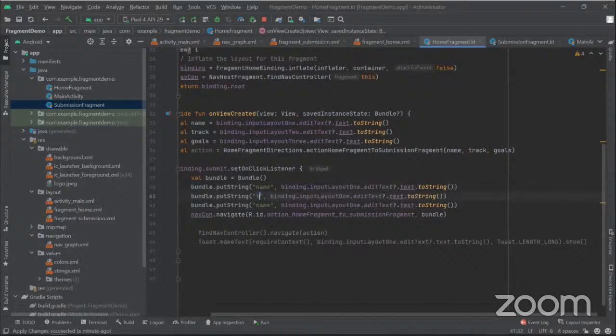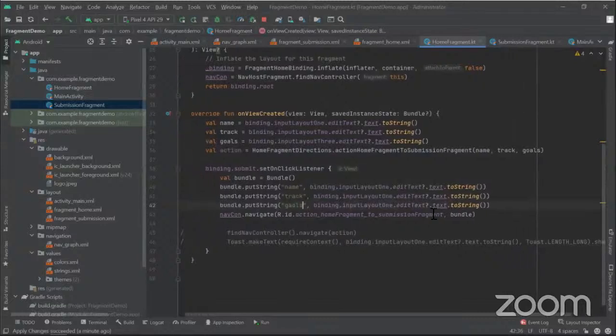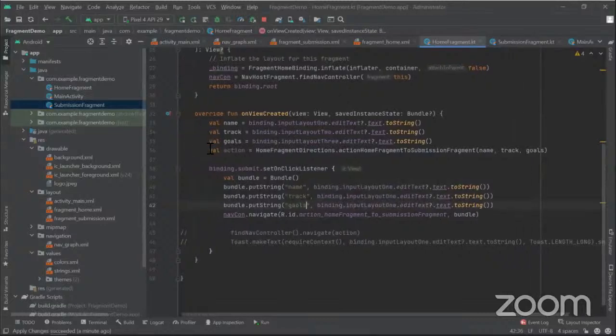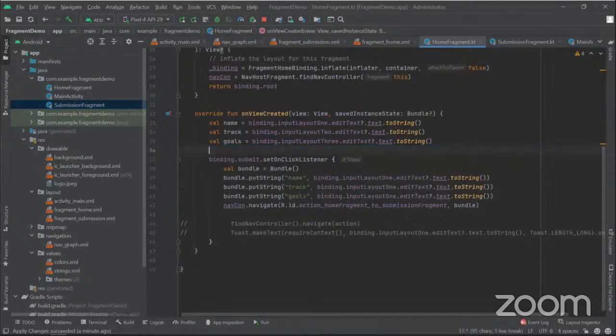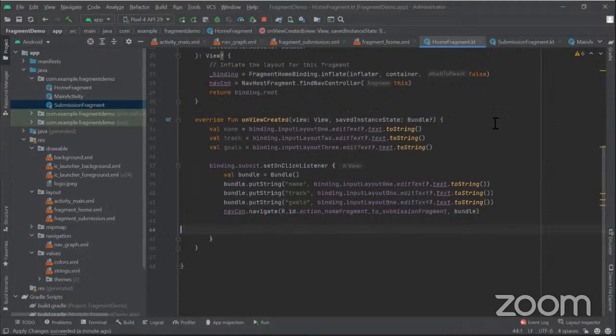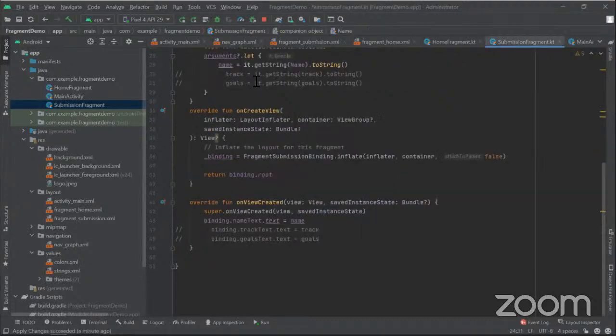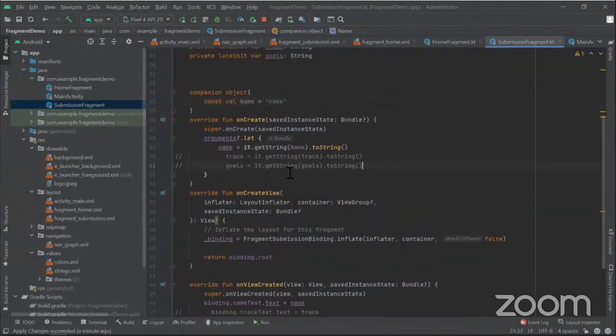So this is for track, and then this is for goals. Okay, and then we're passing bundle. So we don't need this for now. Let's take this, and take that off also. So we don't need to create variables for them. So now we can get this out of the way.